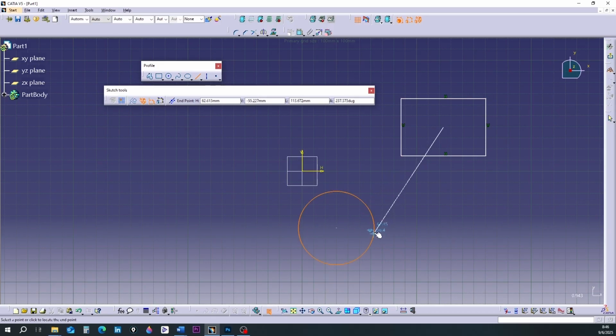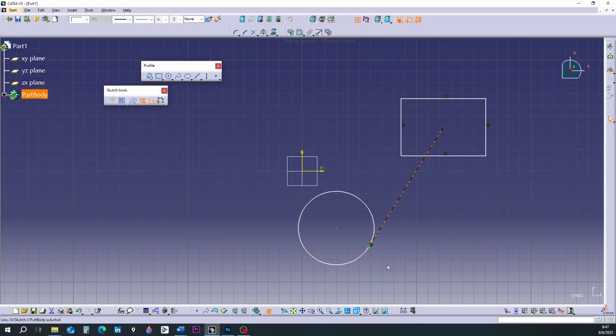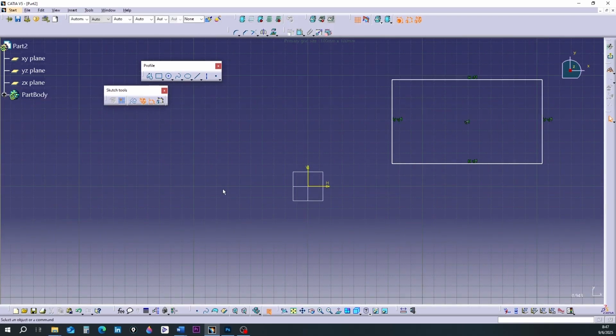I move the mouse and place it on the circumference of the circle. First, the two concentric circles with a horizontal line appear. I move the mouse slowly. When the tangency symbol appears, I click at that point. The line is tangent to the circle at that point. The tangency constraint appears after drawing the line.